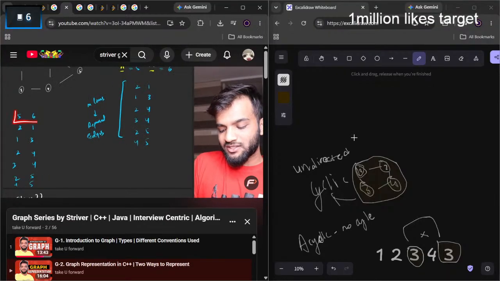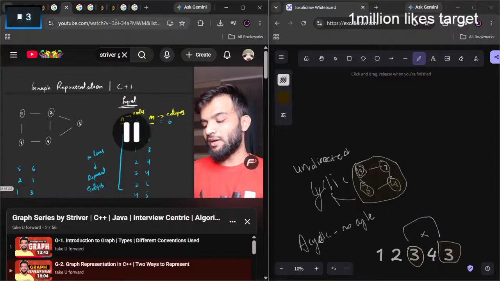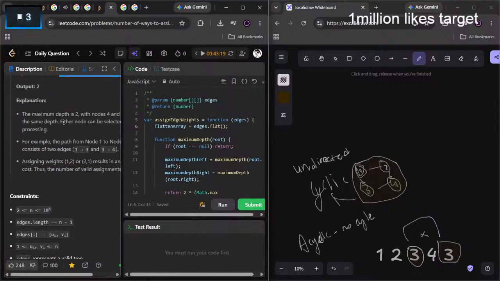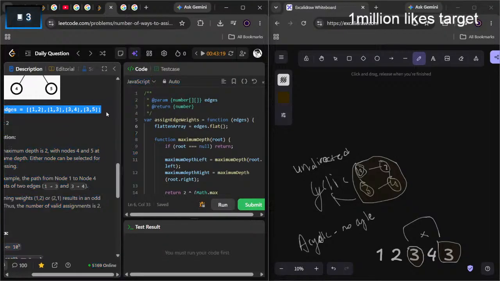So you have to assume the first line, this is n, this is m. The next set of lines, m lines, are the number of edges. Is there any specific boundary on the number of edges?